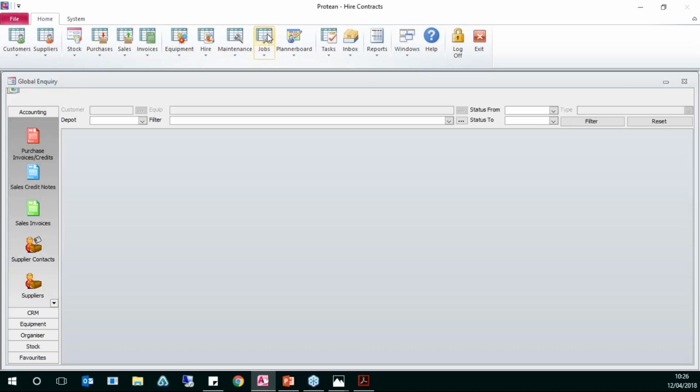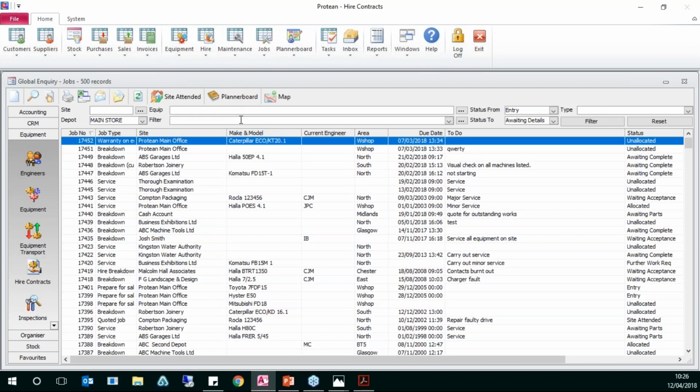So quickly, I'm going to open up my jobs global inquiry. Now, the advanced filters just sit within this filter line that we've got here. Any saved filters or created filters that we've got already on the system will be available within the drop-down menu. However, if we wanted to see those filters in a little bit more detail, or add any new ones, we'll simply click on our three dots icon just next to that line, just there.